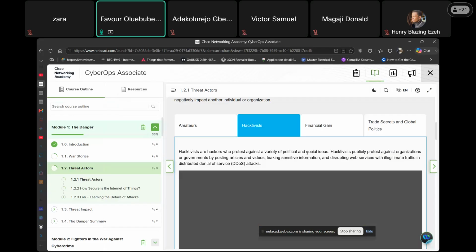Let's assume they believe that Nigeria is an autocratic system. They can bring down the website of a popular government portal, bam, and put there "Nigeria is an autocratic system." They'll just be doing that. That's their own kind of thing.